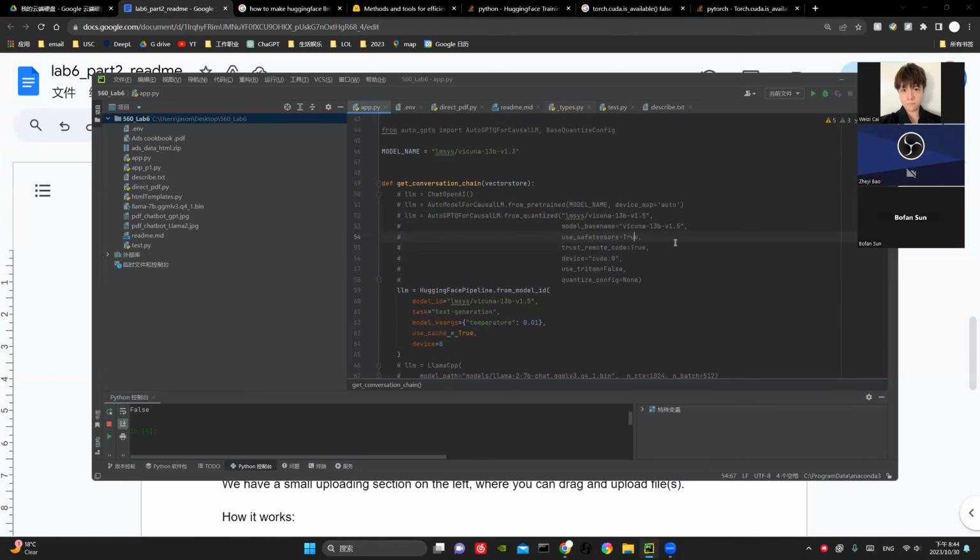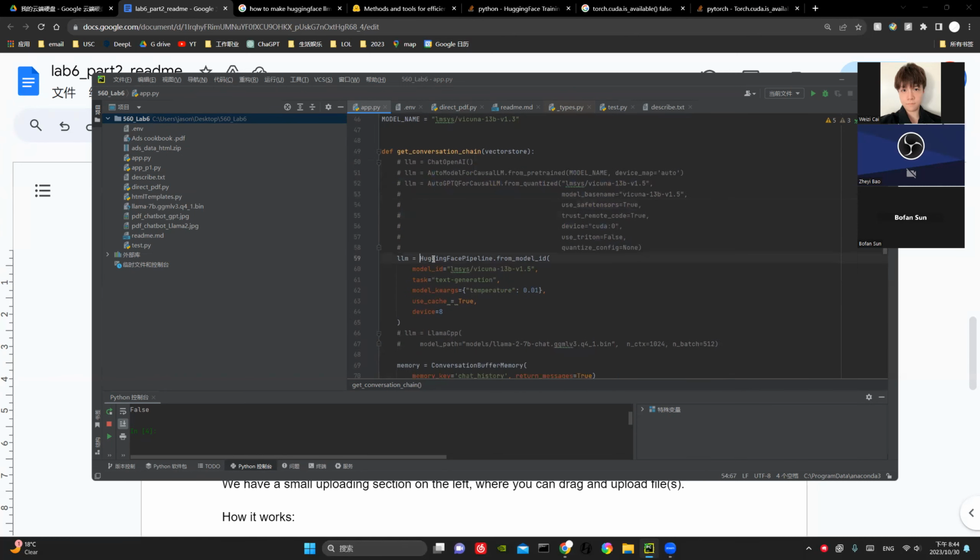It takes a long time to reload the model. At the end of the day, we chose to stick with the HuggingFace pipeline from model ID because it turns out that's the fastest way. And we tried its behavior a little bit.